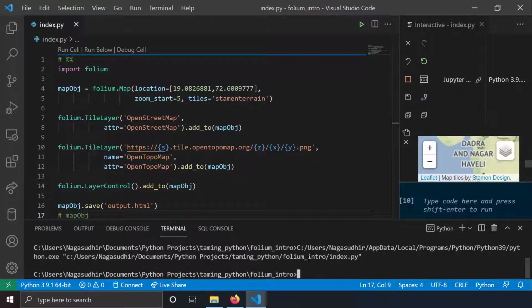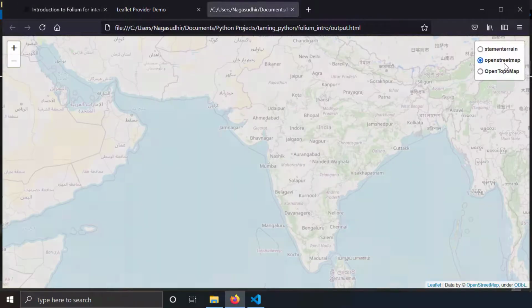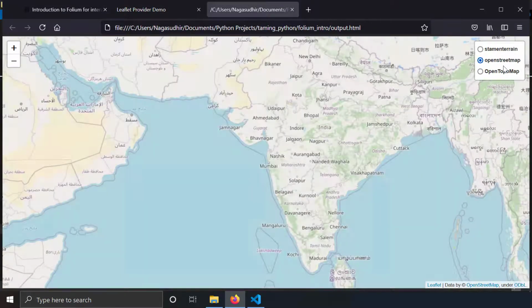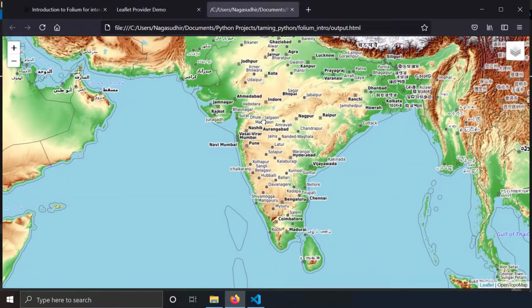Alright, so now let's save this output and see how it looks like in a file. I'll just run this now, and yeah, my execution is complete. I'll just open this output.html file. I've got my three tile layer providers, Stamen Terrain, OpenStreetMap, and my external provider, which is OpenTopoMap here. And this is how I can use the external tile providers.